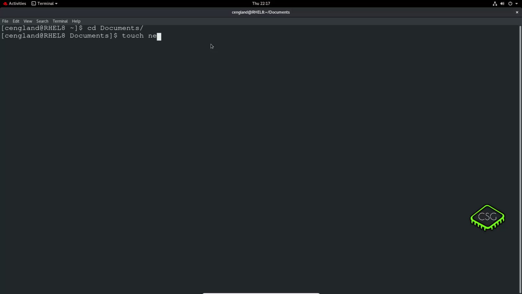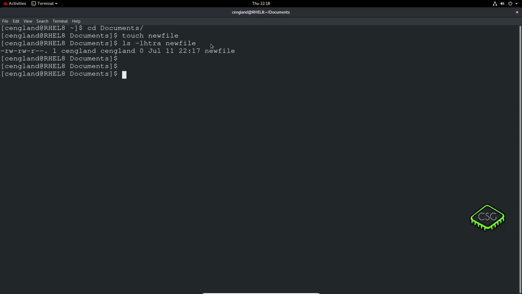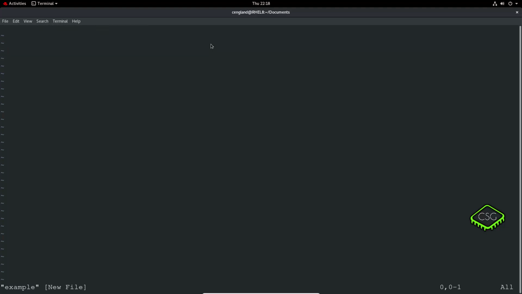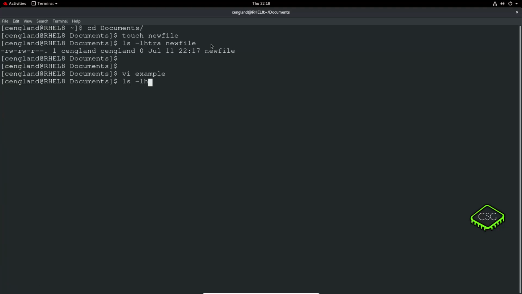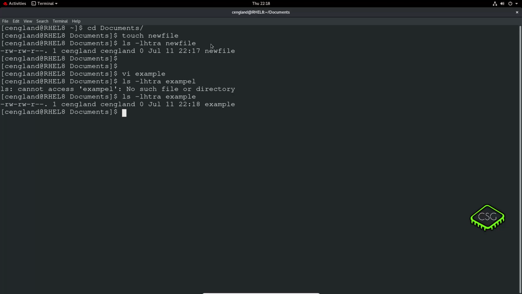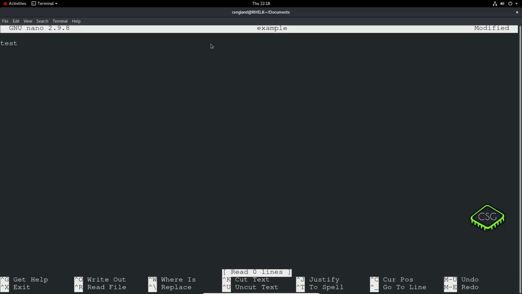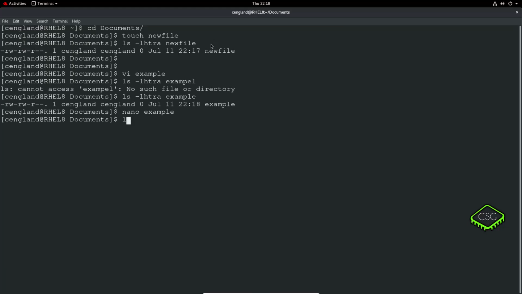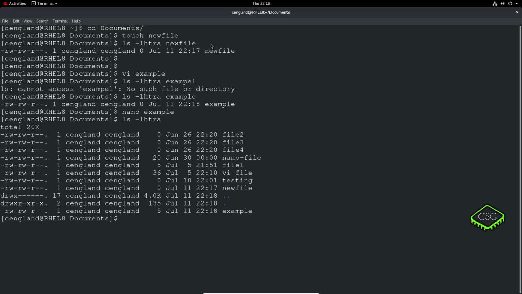So new file, I'll call it just new file. Yeah, there's a file called new file. I'll quickly show you the vi example. For our example, that would create a new file called example. Oops, spell it correctly. And we got the example, same with nano. You can just do nano example. We've got a file called example that's just been added. I called it the same name, so I just overwrote the exact same one.